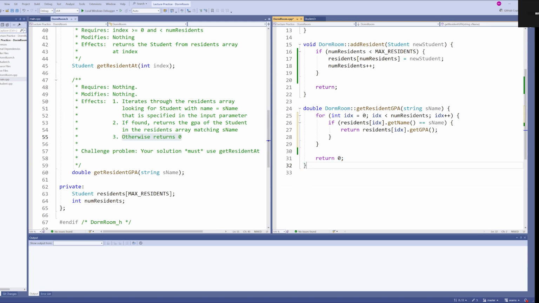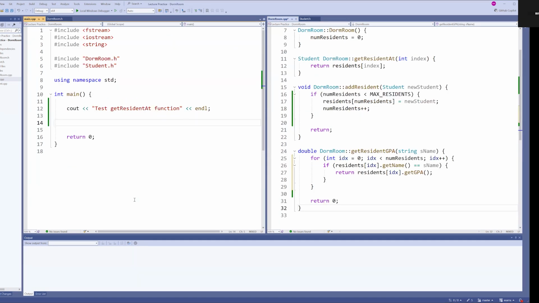And that is the complete implementation of this function. Now let's see how we would actually call this function and how we could test it. To test the function, we need to call it, predict what is going to happen when we call the function, see what happens, and then compare it to our expectations. So we have to build up to this.